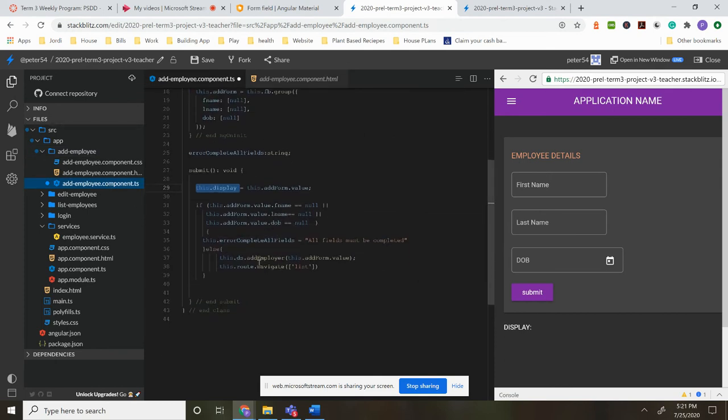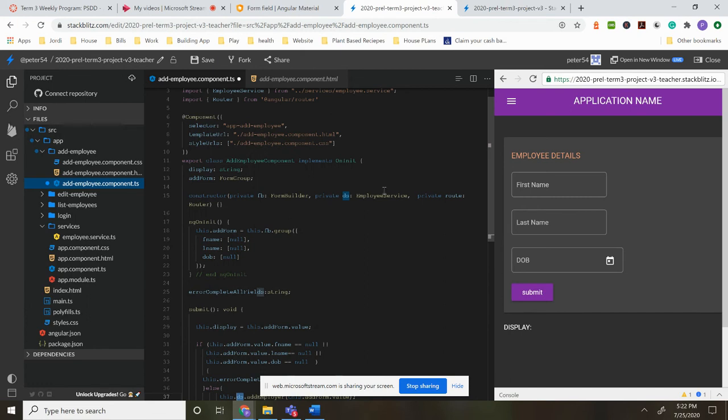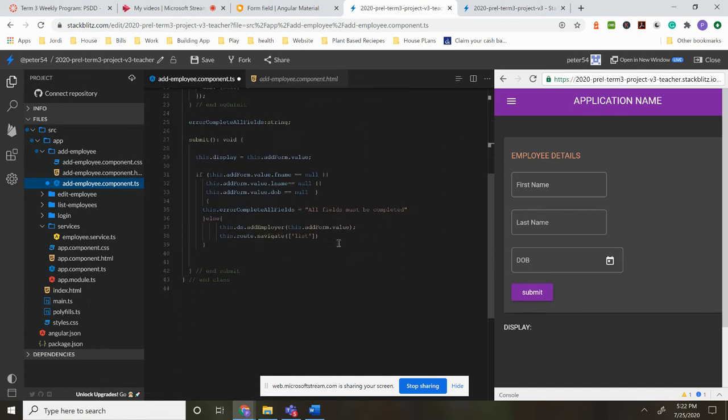And what I'm doing is that when I click this submit button, it's going to go through this validation process, the add form value first name. If it equals null, if any of these are equal to null, then put an error in, all fields must be completed. Else, do this, add the form value, all those fields, to this function called add employee that sits in the DS, which is the employee service object. And then route your page to the list page.